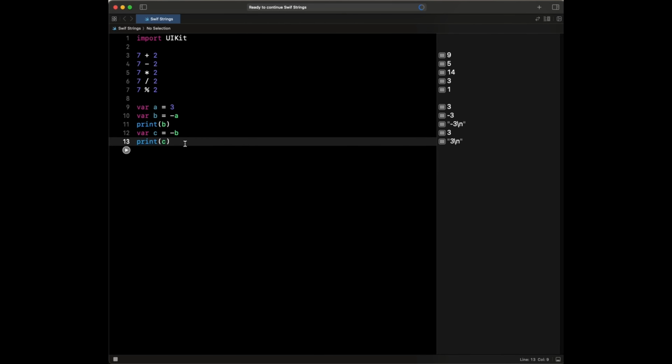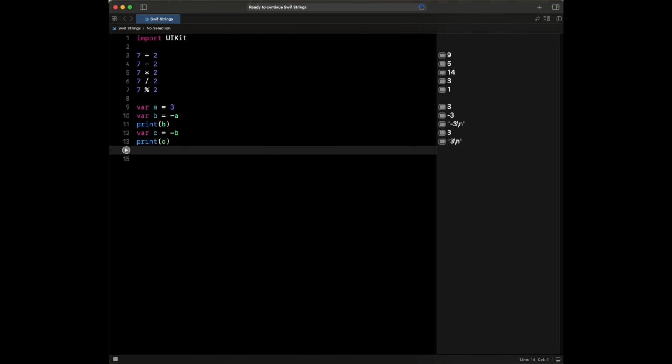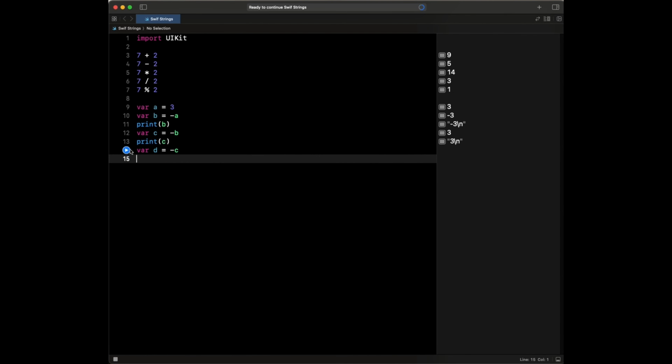And of course you could make it positive by saying this would not work. If we say c is going to be negative b and we say var d is going to be negative c like so. And if we run this, it's still going to be negative 3, right? Because it's a positive now. And if you add that, it's going to be a negative, right? So those are the unary operators.